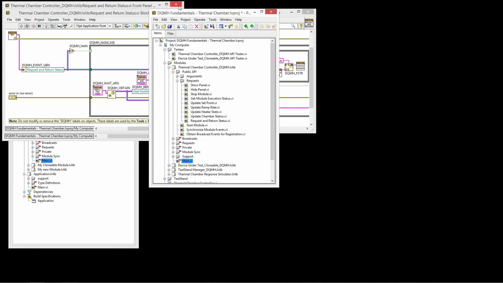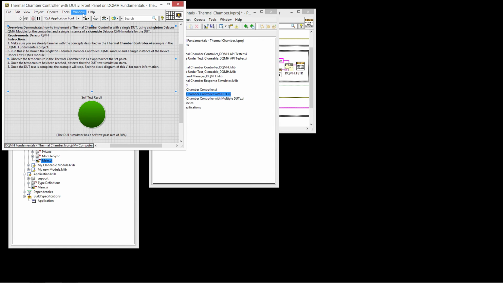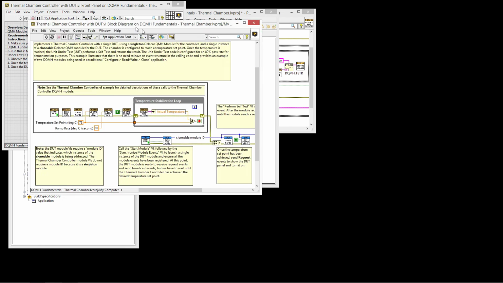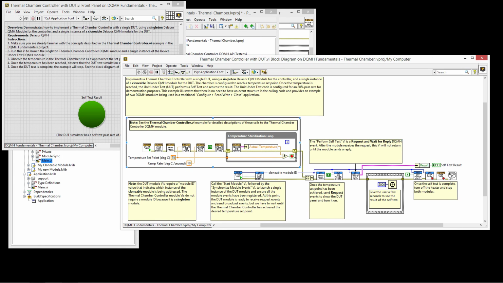The next example is the thermal chamber controller with DUT. So same idea, we have the same from the first example, but now we're adding a starting clonable modules. And in this case, we're just starting a single instance of the clonable module. We show its panel, we turn it on, perform self-test. We're just simulating some time here just so you get to see the result. And then we turn it off.